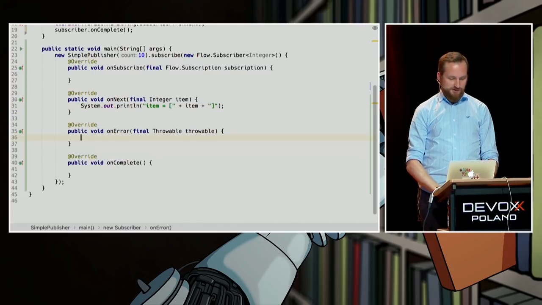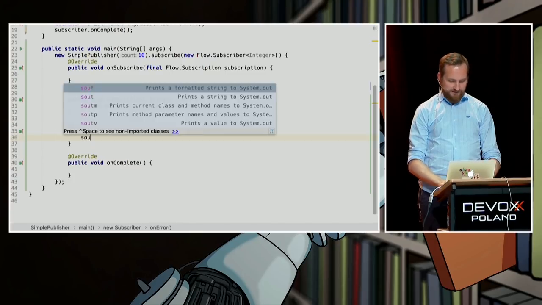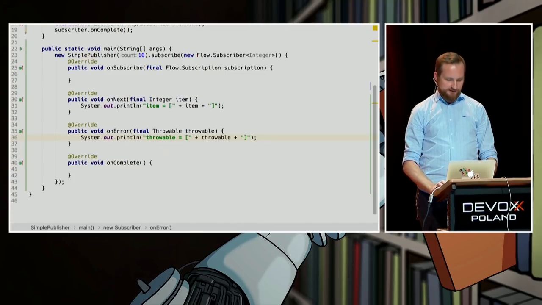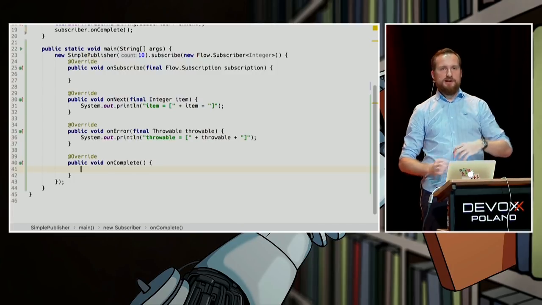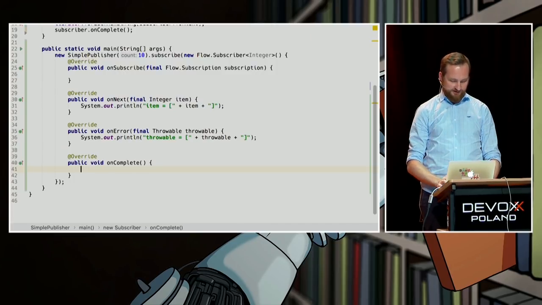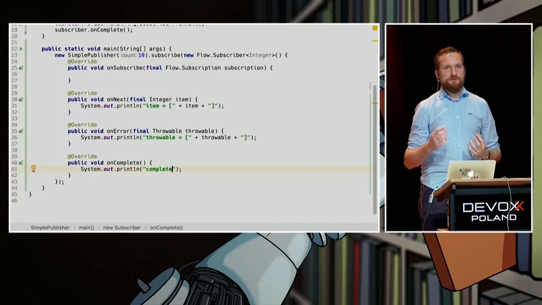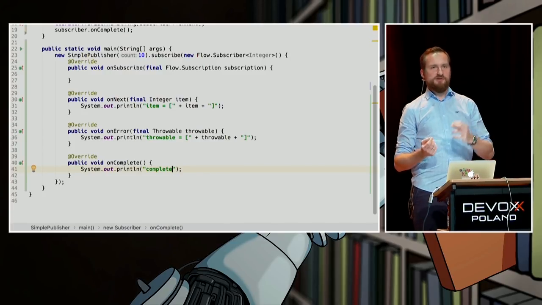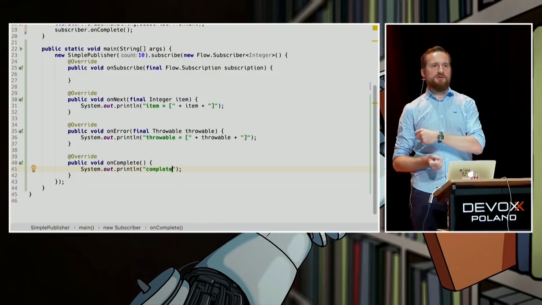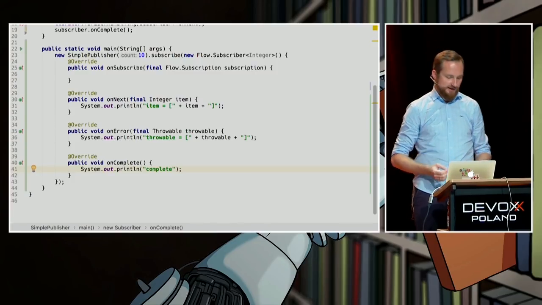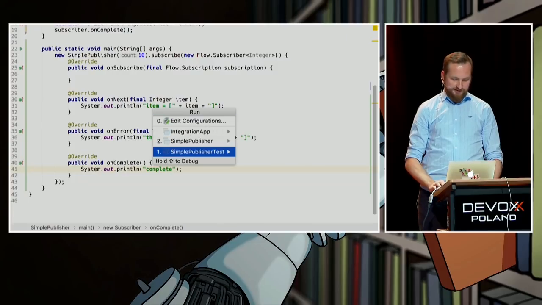The same is going to happen with any errors that we receive. So we're just going to print them out. And then on completion, we're also going to just write to standard output the information that it has been completed. So we just print complete. So this is a very simple implementation of a subscriber that is connected to our very simple publisher that just takes the iterator, iterates over it, and sends all the data downstream. Let's run it and see if it works.